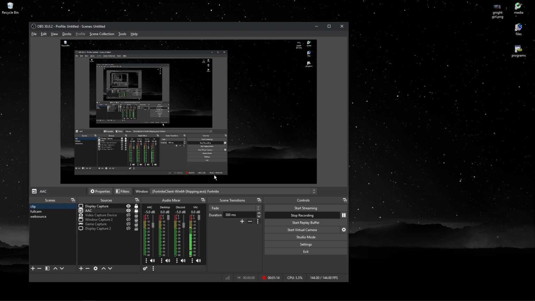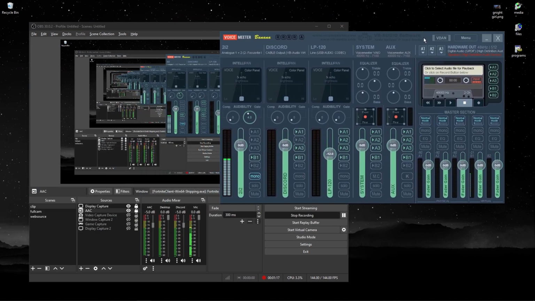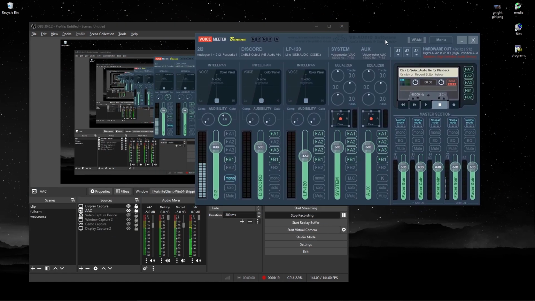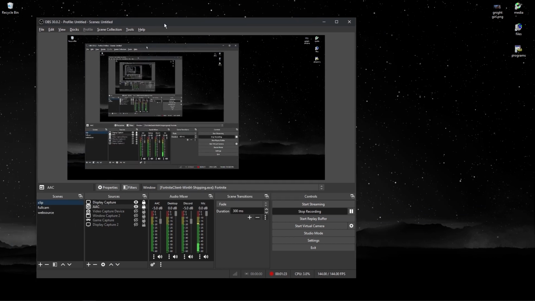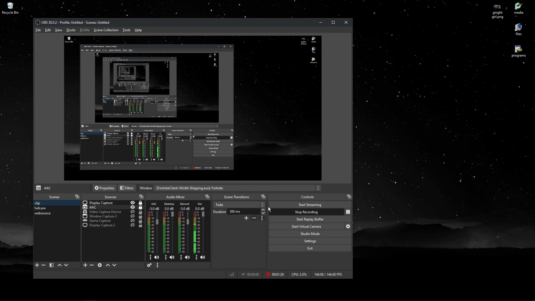So if you want to split up your Discord and your desktop audio, you can use this, which is Voicemeeter Banana. It's not super necessary, but if you want the extra level of control, I'd recommend it. I'll leave a tutorial for that piece of software because it's kind of annoying to learn on your own.